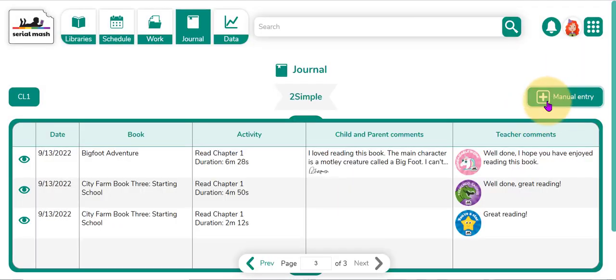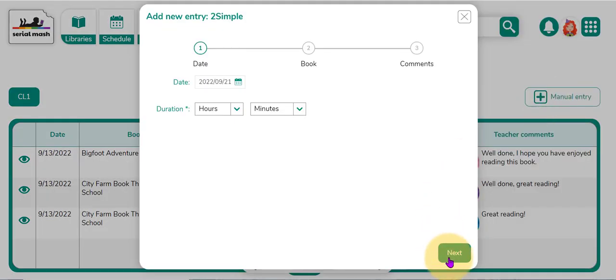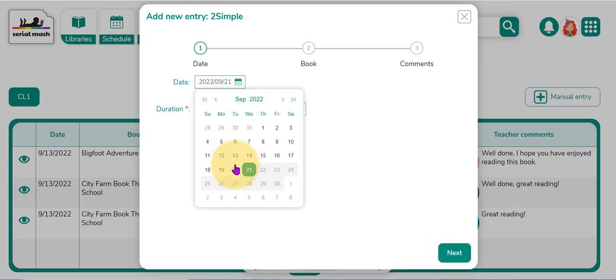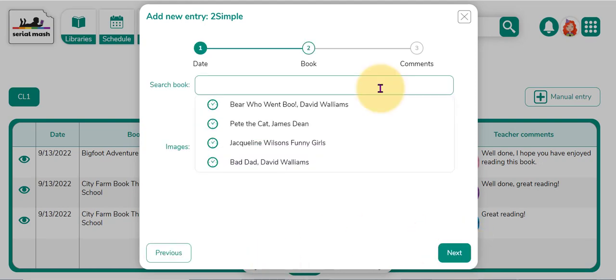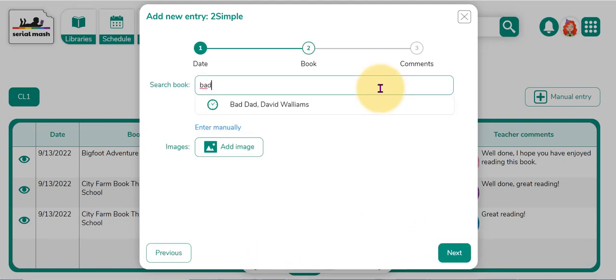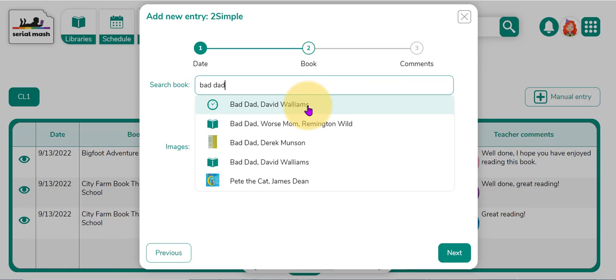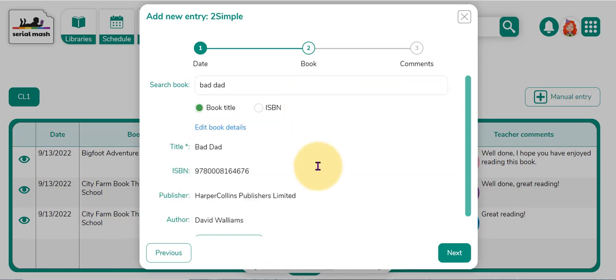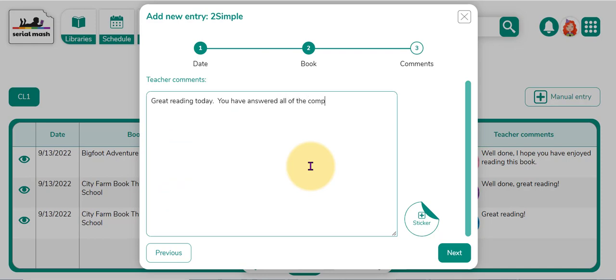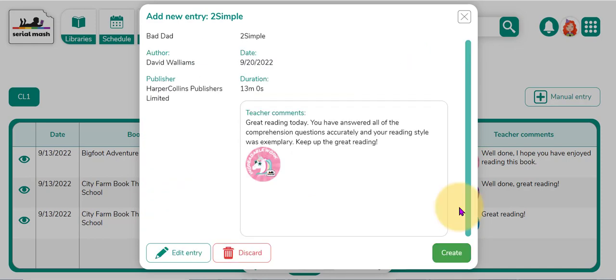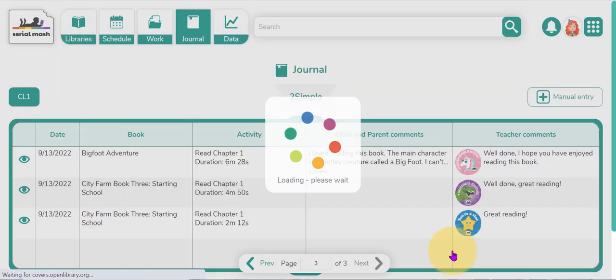Manually adding a book to the journal can be done by both teachers and pupils by clicking the manual entry button. You put in the date and how long you read the book for, then click Next, and you can now search for the book title. It should then appear for you automatically. Select the book you're reading, then click Next. You can then add any teacher comments if you've been reading with the pupil. You'll then get an overview of what you've just created, and if you're happy, click the Create button.